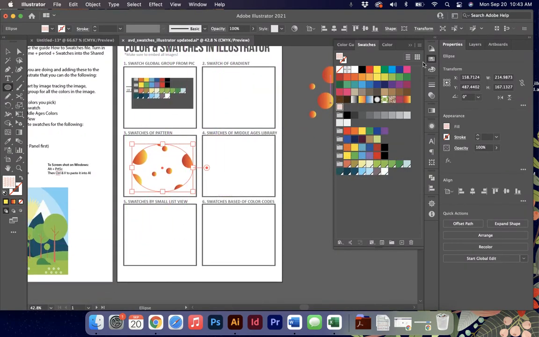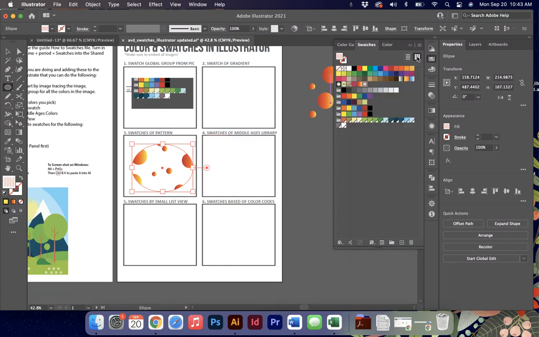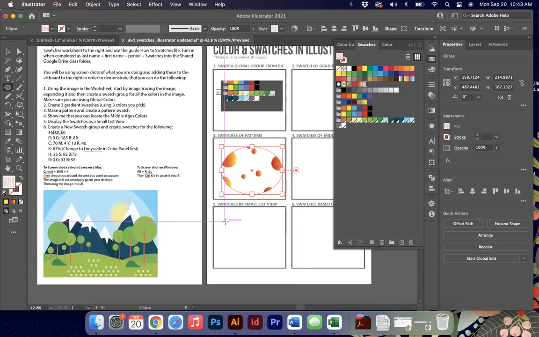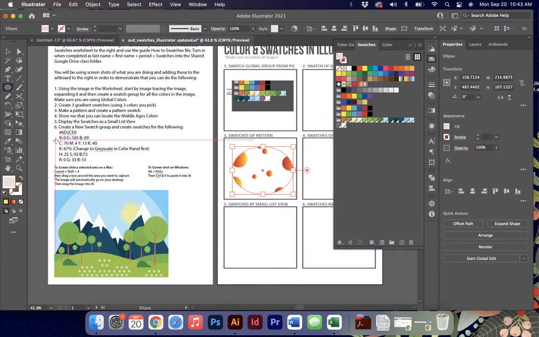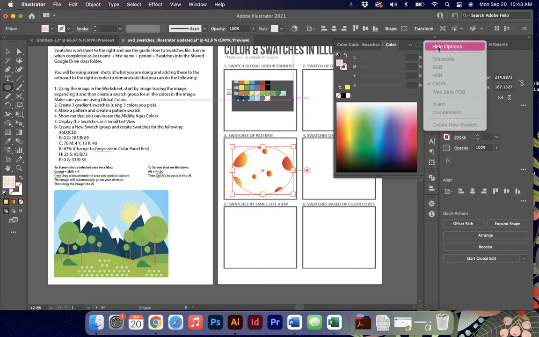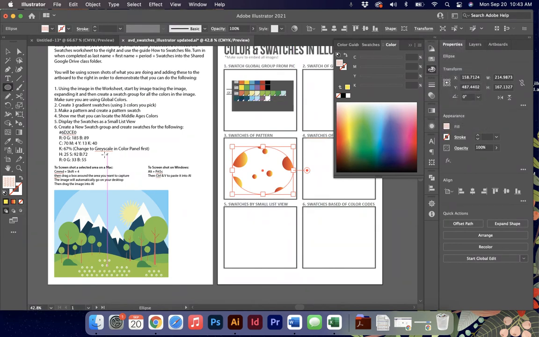Number 5 is just showing me that you can switch from a grid view to a list view. And then the last one is number 6. I'm going to ask you to make a series of swatches. I've got hexadecimal, RGB, CMYK, K, which means we're going to change it to grayscale first. So I would come in here and come up here and change from regular to grayscale.